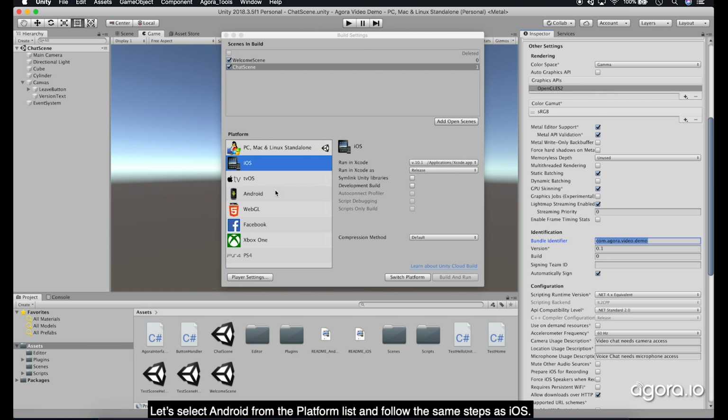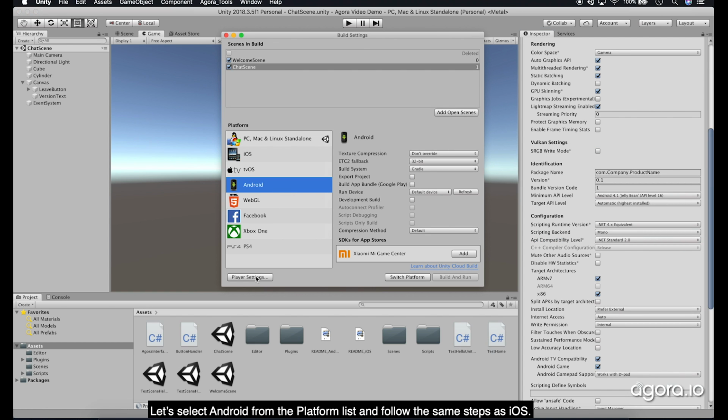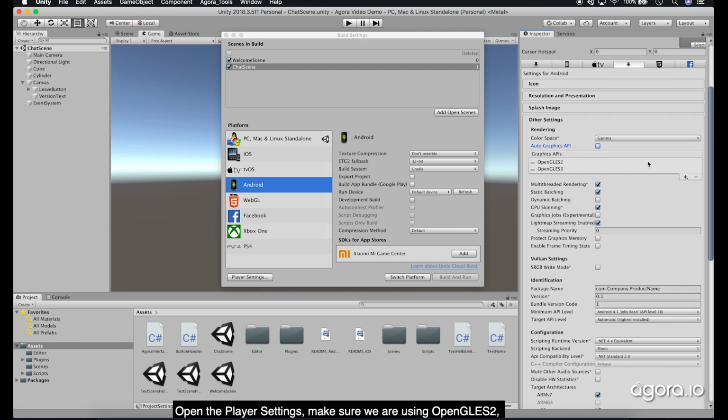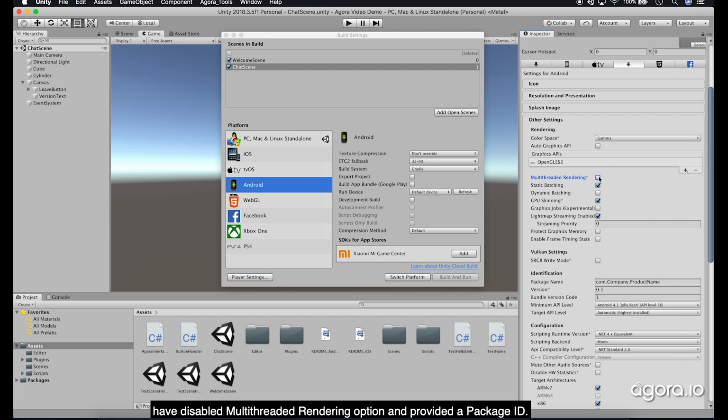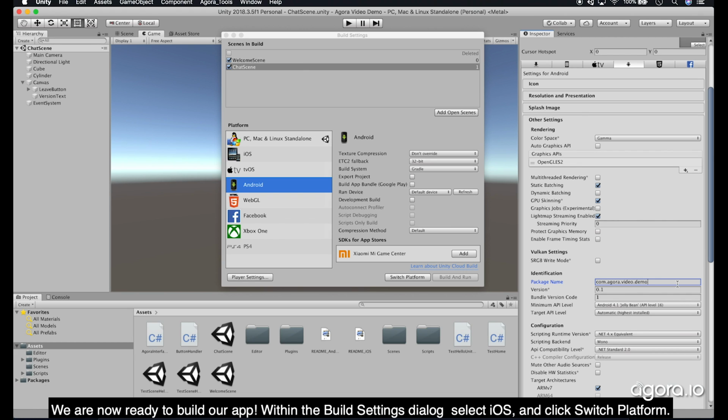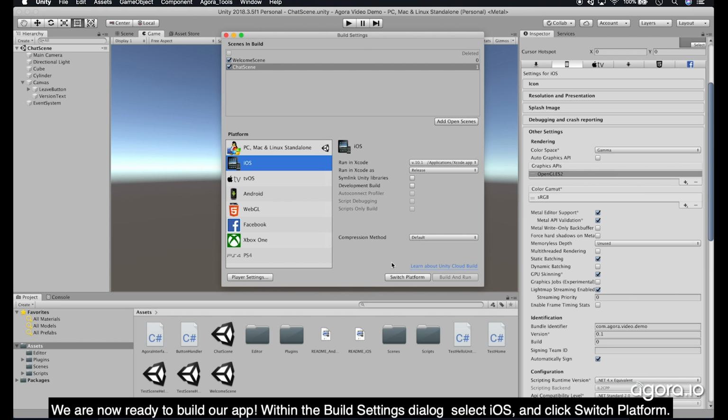Let's select Android from the platform list and follow the same steps as iOS. Open the player settings, make sure we are using OpenGL ES2. Have disabled multi-threaded rendering option and provided a package ID. We are now ready to build our app. Within the Build Settings dialog, select iOS and click Switch Platform.